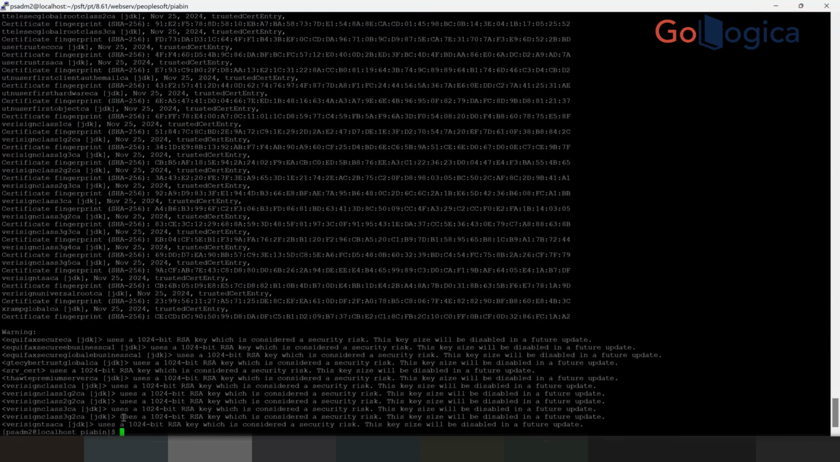Now you would ask why so many certificates are already there in your key store when we have not imported anything, right? These are by default. So what happens is, let me share my screen to explain this.